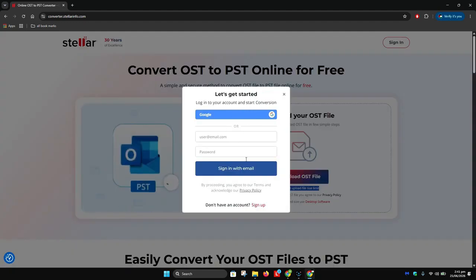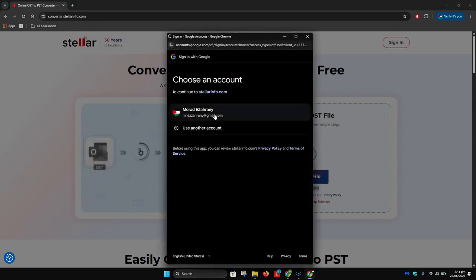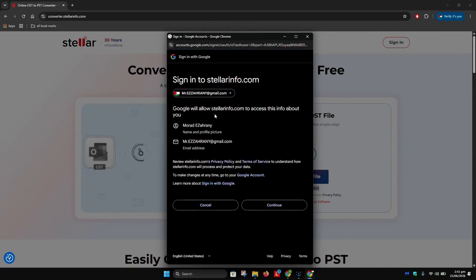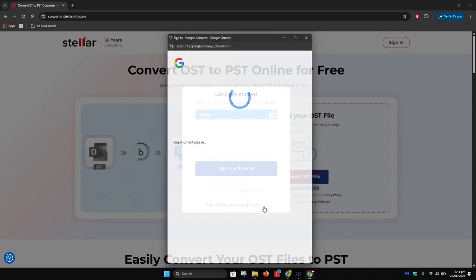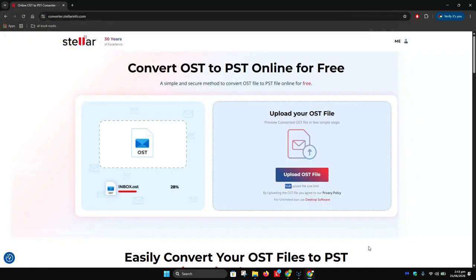Here it will ask you to log in or to create an account. You can go ahead and use either of them. Personally, I will use Google or Gmail account. Click Upload OST file, locate your file, and click Open.